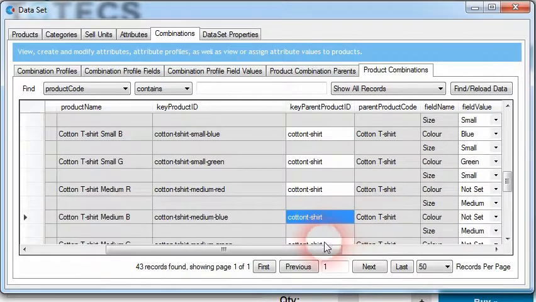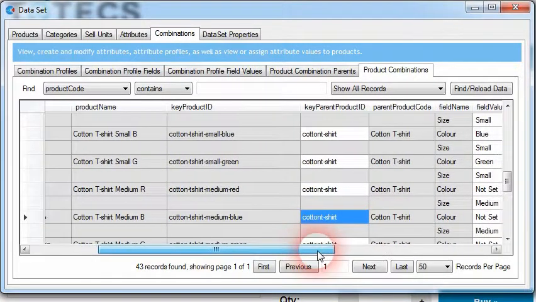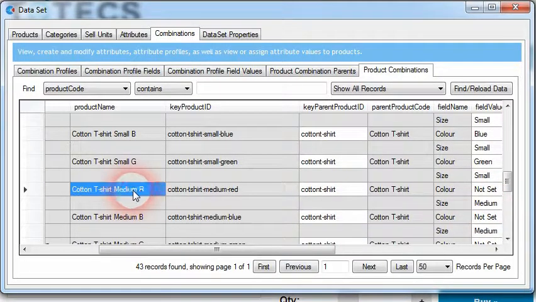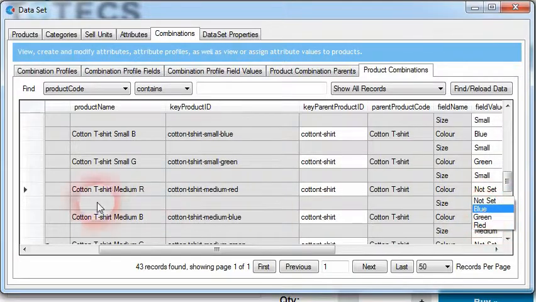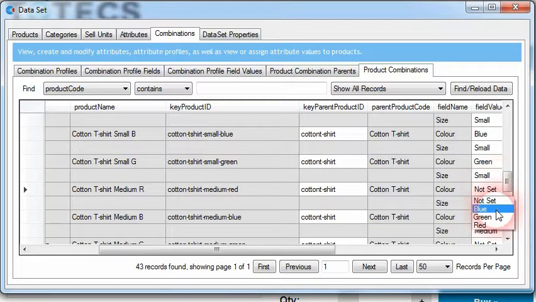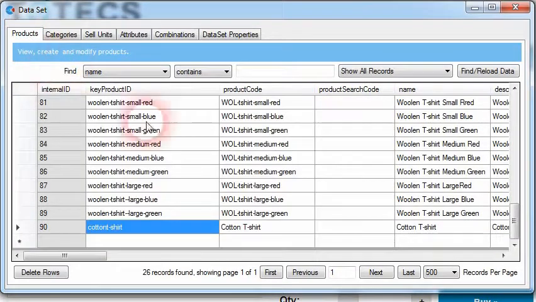The way this works in the datasets is that if the product contains the name of the field value within its product name, then when we assign the parent product, it will automatically set the field's value based on being able to match up the word within the product's name. So we can see that because we don't have any of the words blue, green, or red in the product's name, the dataset feature is unable to determine: is this a blue t-shirt, is it a red t-shirt, or is it a green t-shirt?